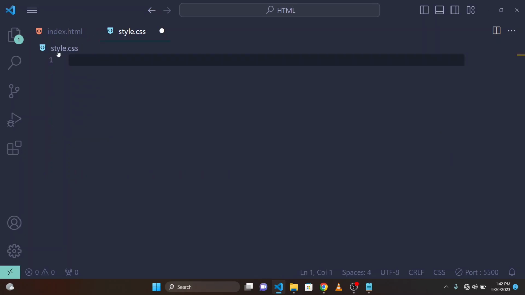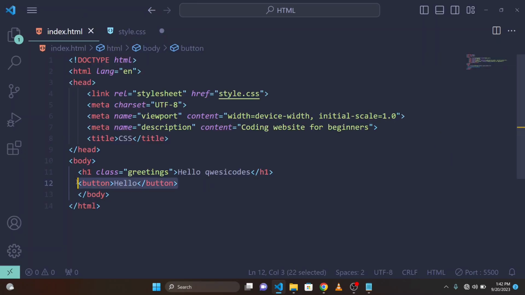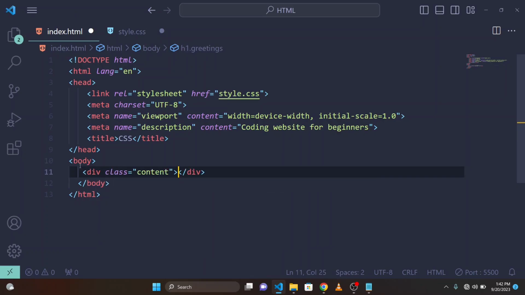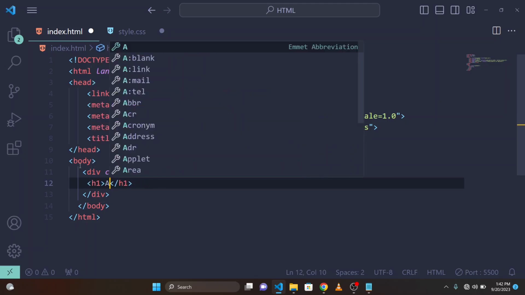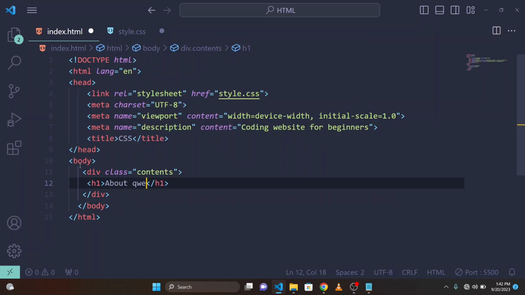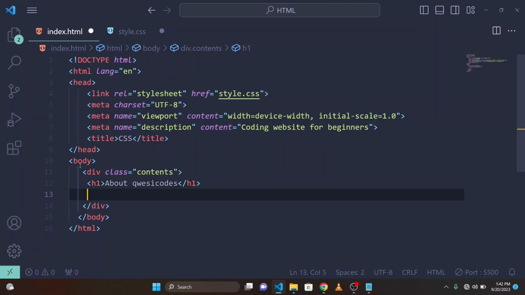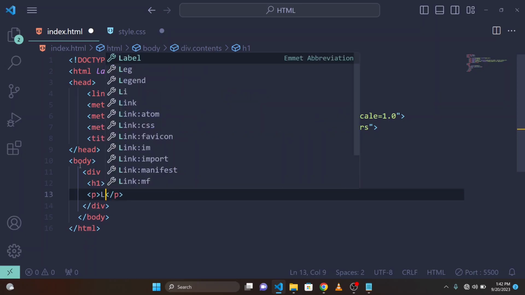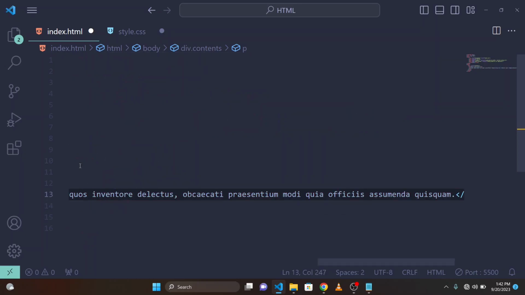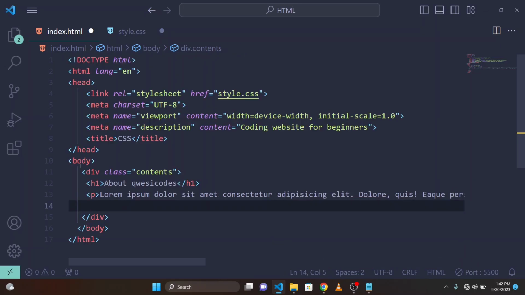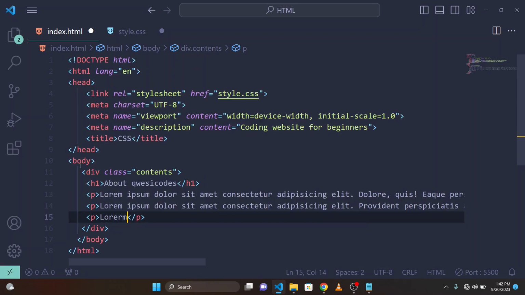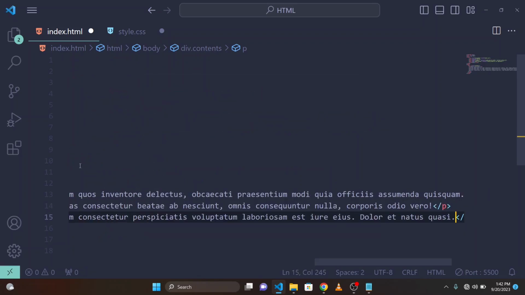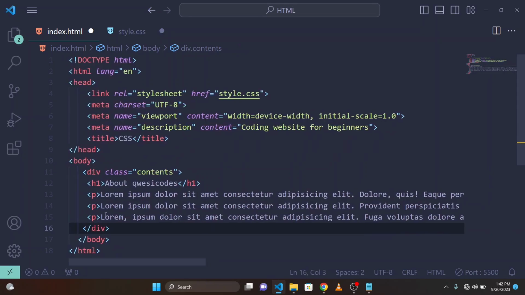Let me give you a practical example. Right here, let's create a div with a class of content. Inside here we can give it a heading tag of, let's say, about schools. Under this heading tag, let's add a paragraph tag with some Lorem text. I type and save this, and right here you can write another Lorem paragraph. Press enter, then another paragraph tag with more Lorem text. Right here, I'm going to show you how to select some stuff.